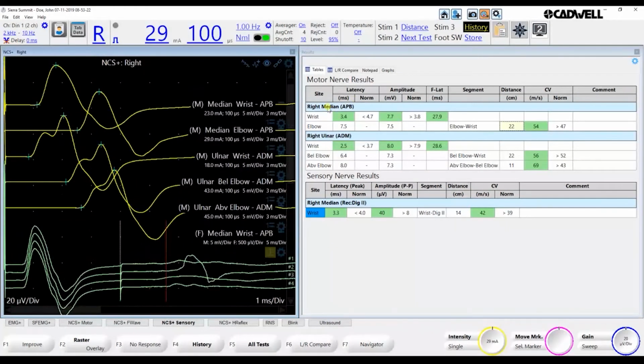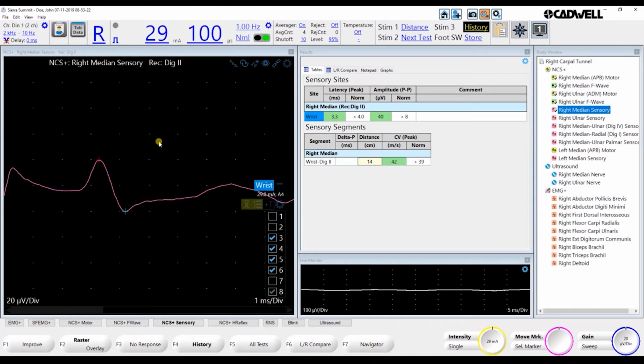But more importantly, I can just quickly see what I've tested in a little bit easier to read window to see, here's my median motor, my ulnar motor, and my sensory sites. And I can just go back to View 1 to go back to my regular view. So you can toggle and have different views set up for looking at the information in different ways.